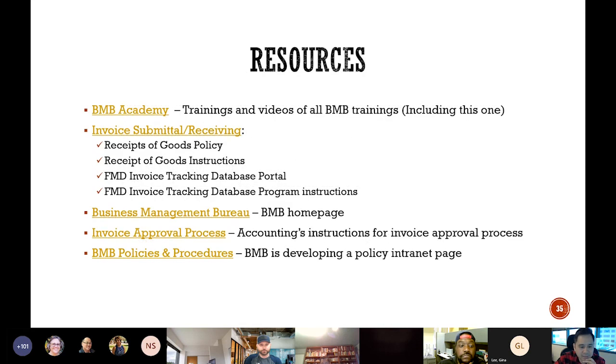In this slide, eventually all the slides and everything will be on our BMB Academy page. When you open up the slides, I do have hyperlinks for each one of our resources. Our BMB Academy page is where we're going to host any of these trainings that we have for programs. You'll have the slides on there and the video recording that you can always go back to.